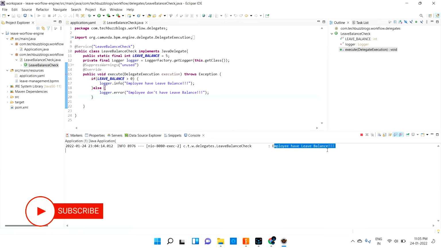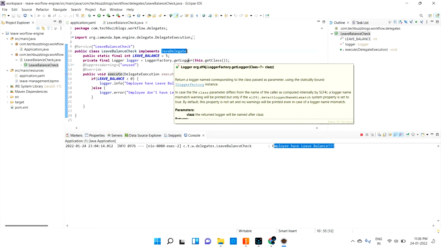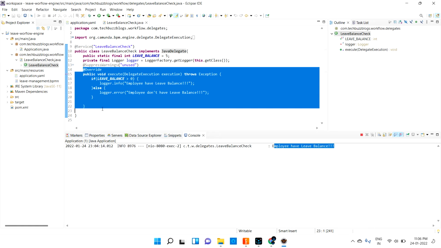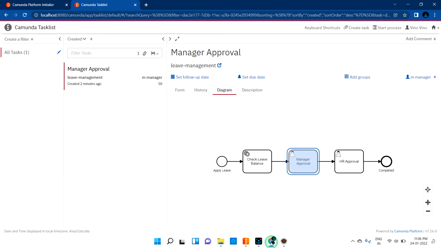It was saying the employee has the leave balance because I have a logger saying leave balance is greater than 0. I'm assigning a leave balance of 5 in my Java class by default. Hope you understand how to create the Java class. Make sure you create a Java class and implement JavaDelegate. Then it will ask you to override this method. Just override it here and write whatever logic you want. Mine is to check the leave balance.